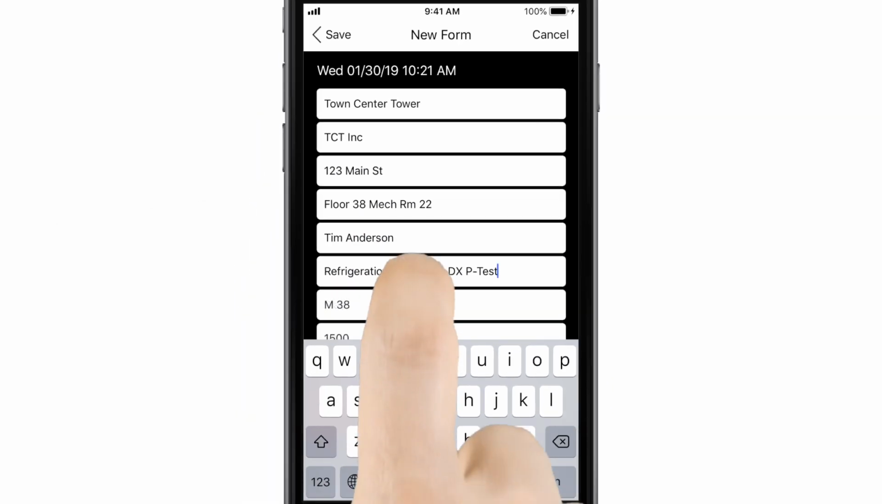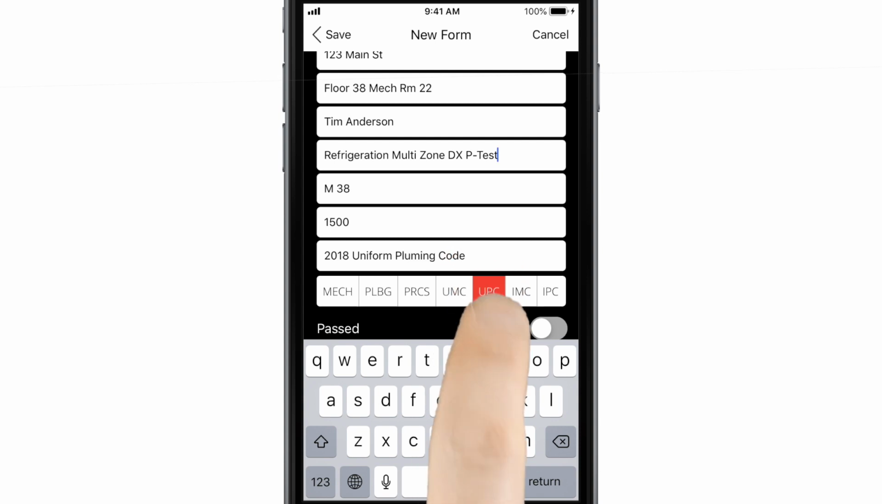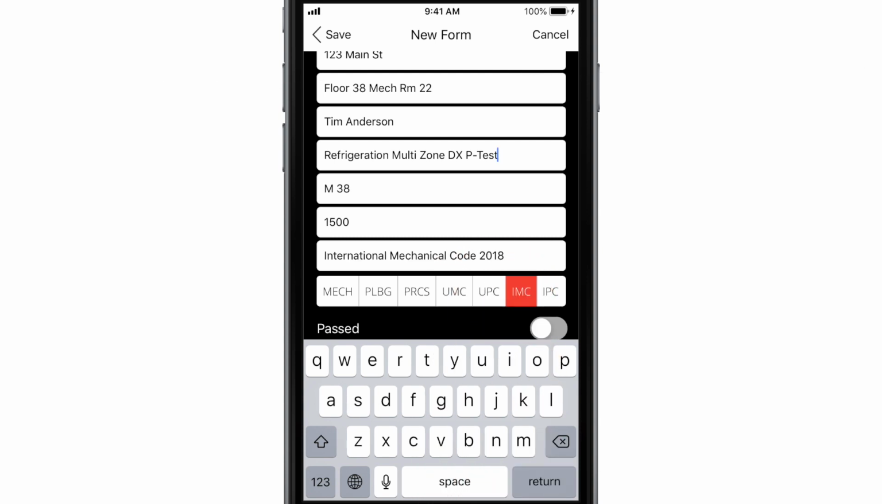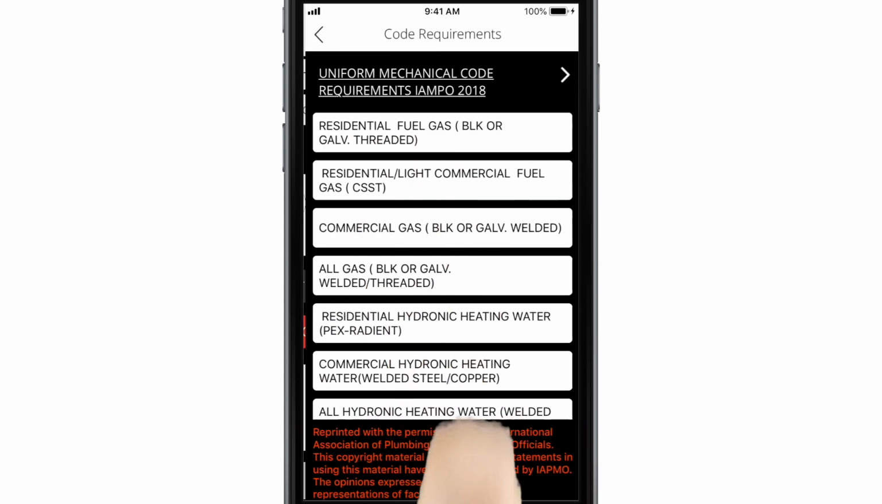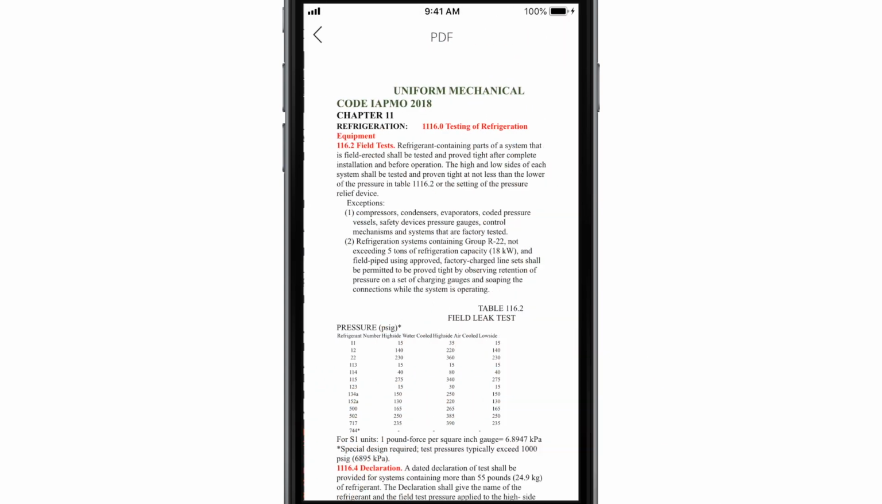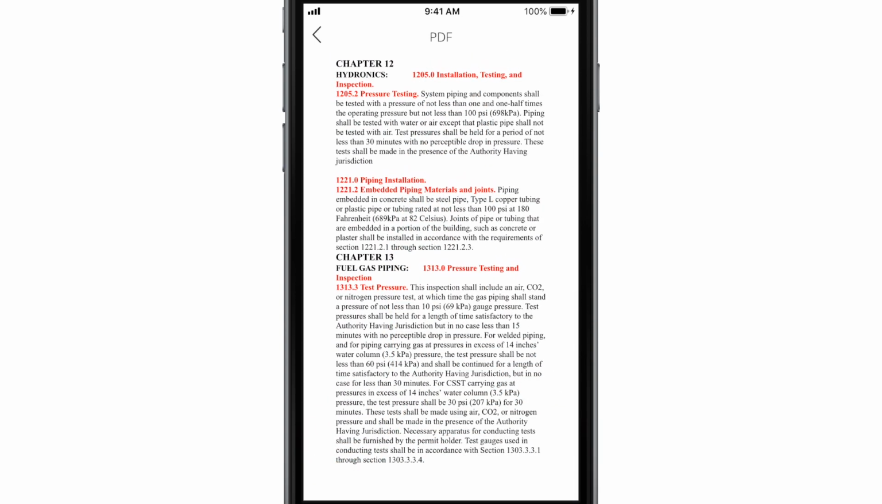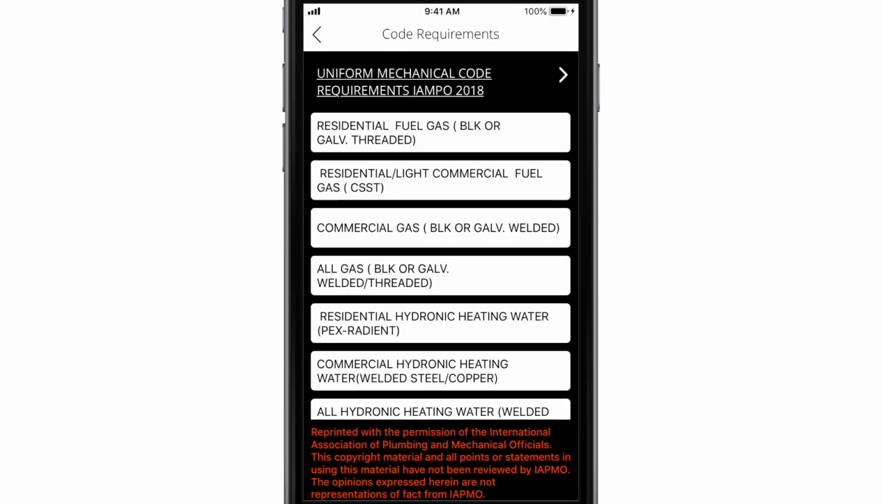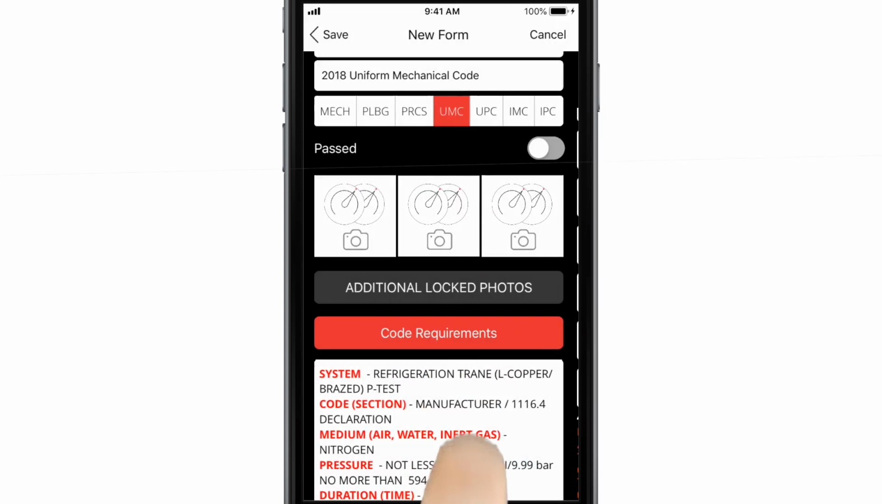Then choose a certification type at the bottom of the screen: Mechanical, Plumbing, Process, Uniform Mechanical Code, Uniform Plumbing Code, International Mechanical Code, or International Plumbing Code. To insert the code requirements into the record, scroll down and tap Code Requirements. Use the arrow at the top to open the relevant section of the code book if you need to review or show the inspector or administrative authority. Or just scroll to and tap the service type, and the code you need will insert instantly.